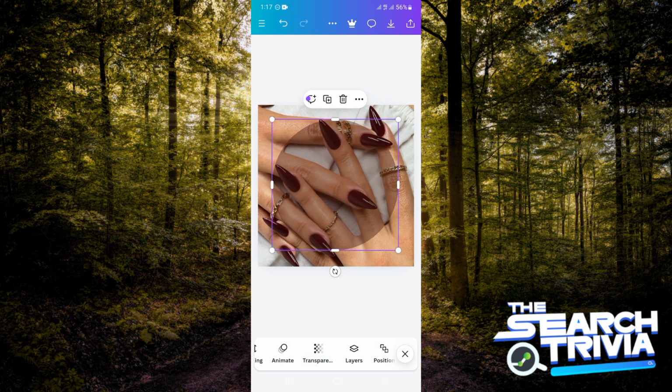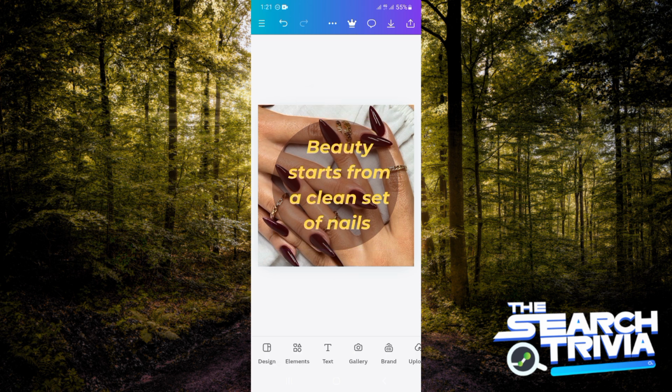So guys, we are done with making the transparent overlay. You want to go ahead and add your text or do any other editing or additions that you would like to do on this your project. And for me, this is the perfect Instagram post for my nail salon. This is exactly how you can create a transparent overlay using your Canva.